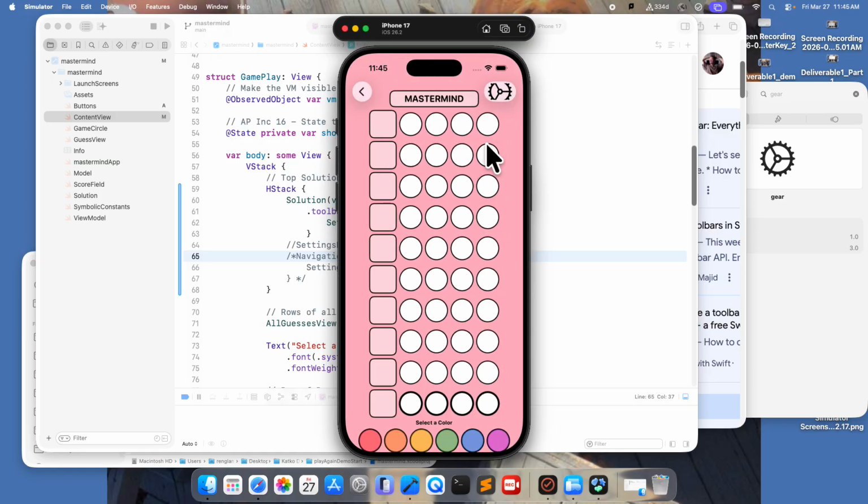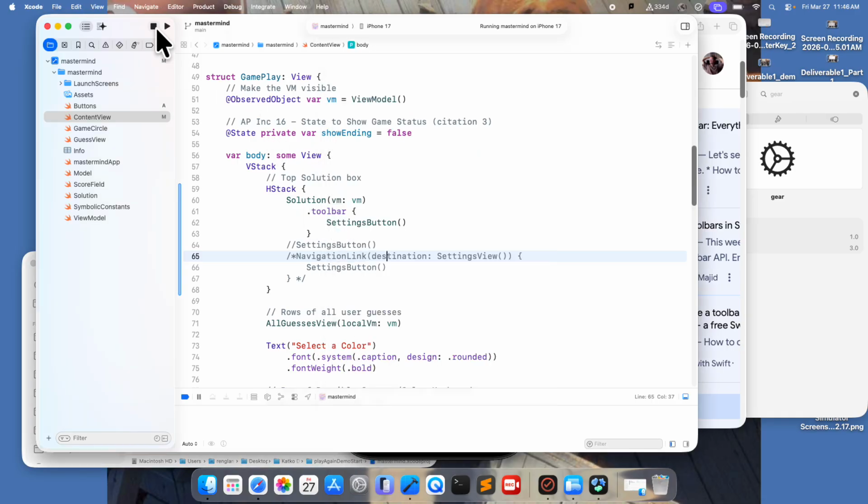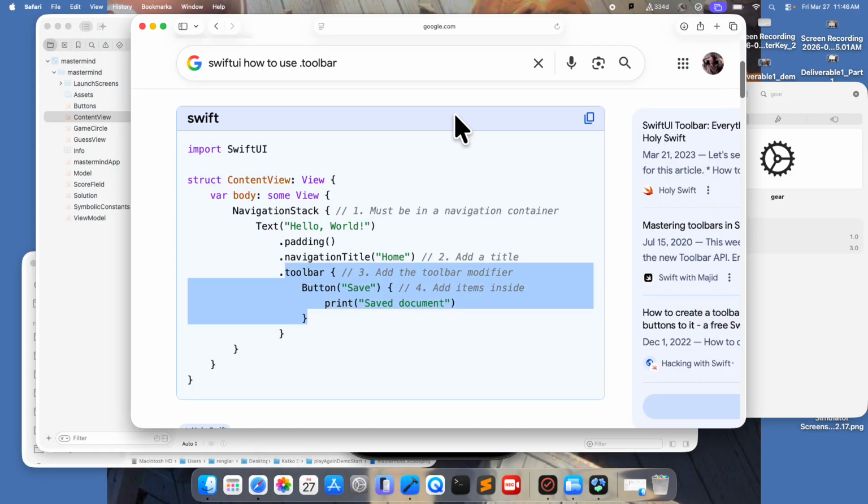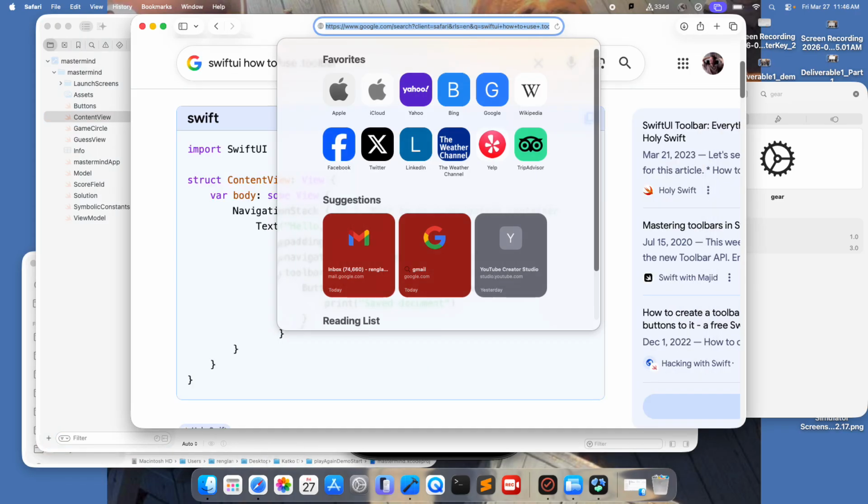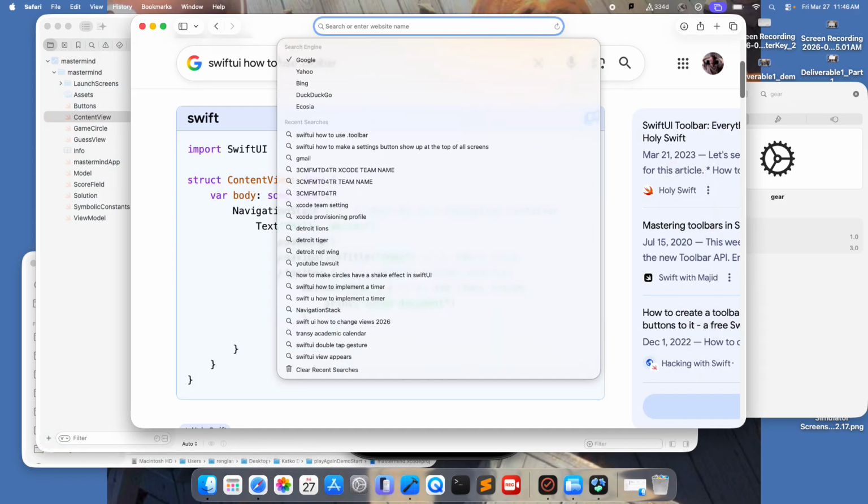So we see we have our settings toolbar up here, but you notice when you click on it, it doesn't do anything. And the reason it doesn't do anything is because we don't have the navigation stack in there. So what I learned that you can do, which is really interesting, is, well, first what I did was, again, ask our friend. Again, this thing is my best friend.